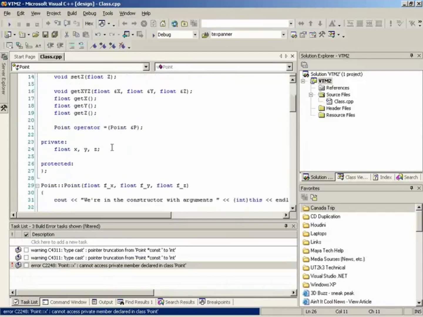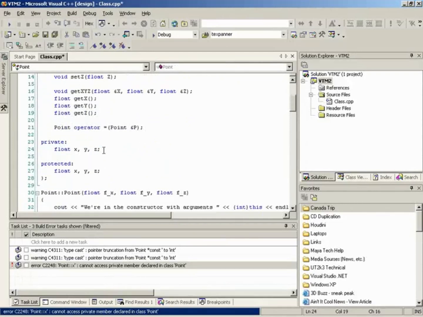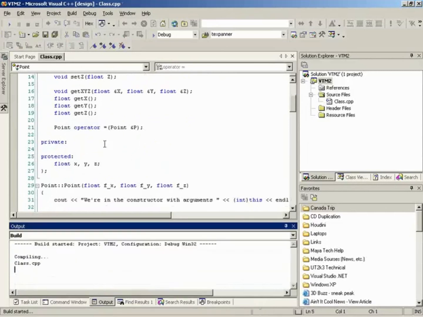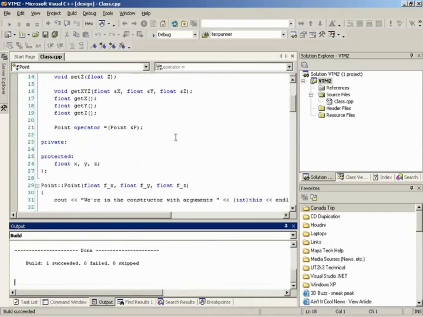Okay. So let's just pretend, put float x, y, and z inside of protected. Nothing really is going to be broken here. If we compile it, it now works. Well, that's because we kept the variable names the same. Right. And they're essentially serving the same purpose inside the class.